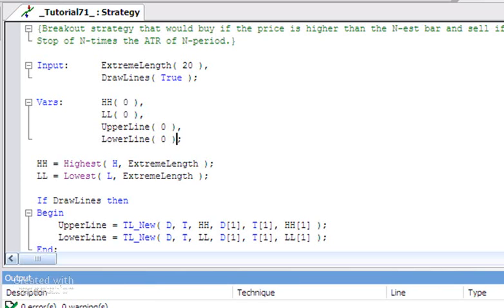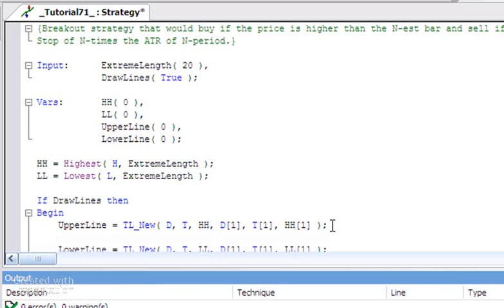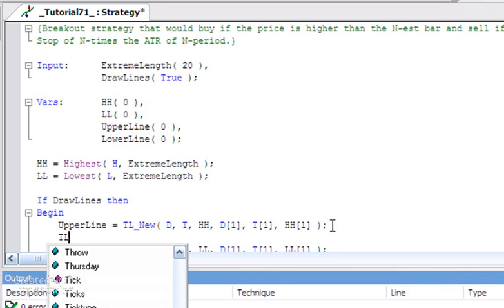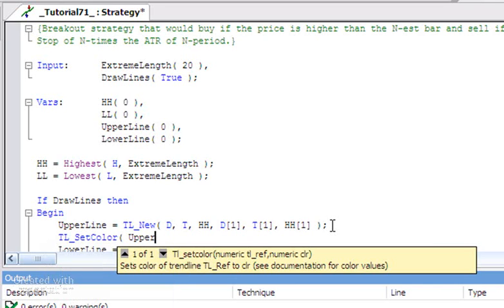looks like we're good. So what I'm going to do just to start with is apply that to the chart. So we should be able to see the channels. And I think what I'll also do while we're doing this is we'll just set the color of this line. So we're going to say TL set color upper line. We'll make that green.